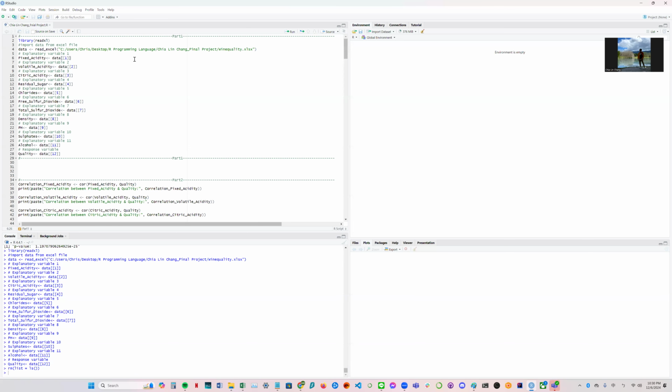Hi, I'm Charlie Chang. Here I'm going to demonstrate how to use my code in R. As you can see here, I separate the code into different parts for convenience.